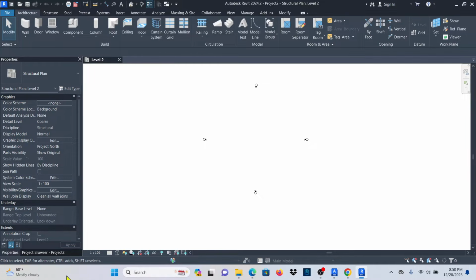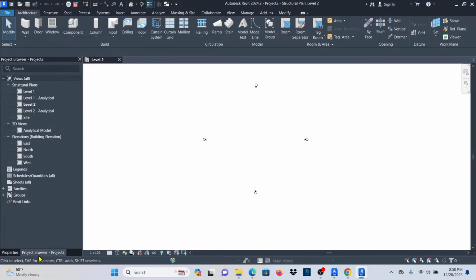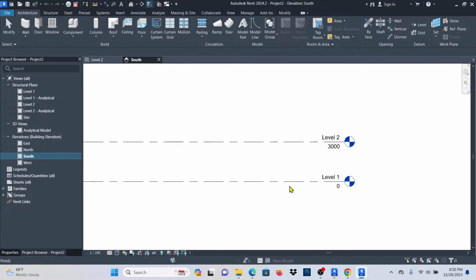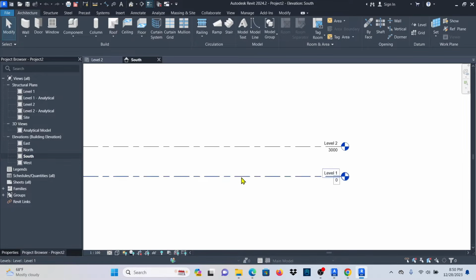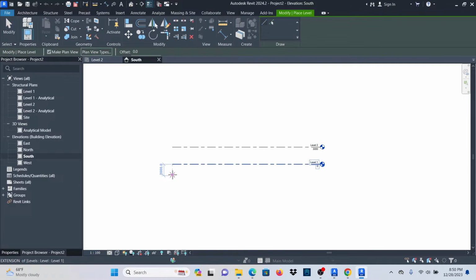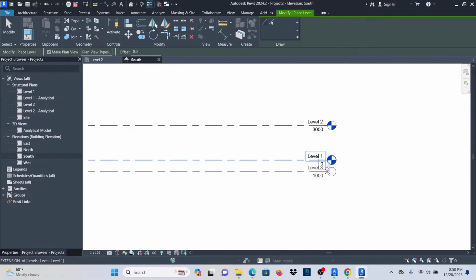The first thing that you need to start with is the levels. Go to the Project Browser here, and now you can go to any of the elevations. Maybe I just want to have a level at the bottom. I'll select this one, right click and Create Similar. Now I can have a level down here, maybe at 1 meter. I can just click there and click there.